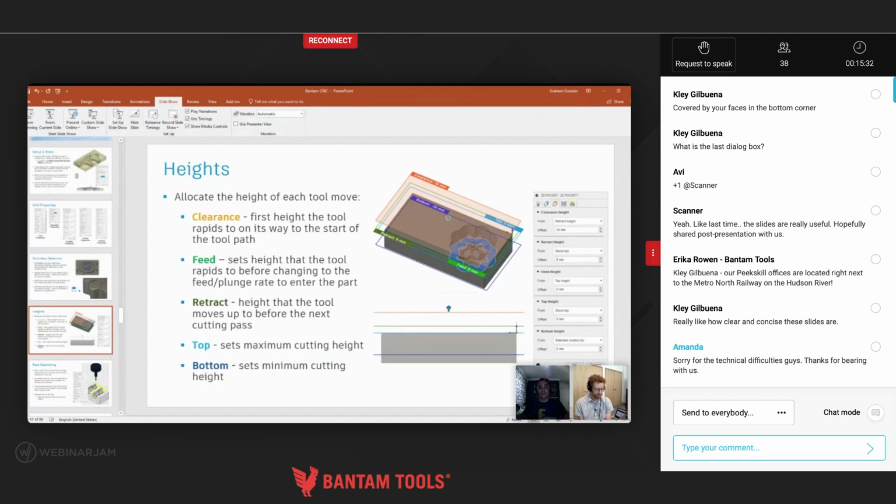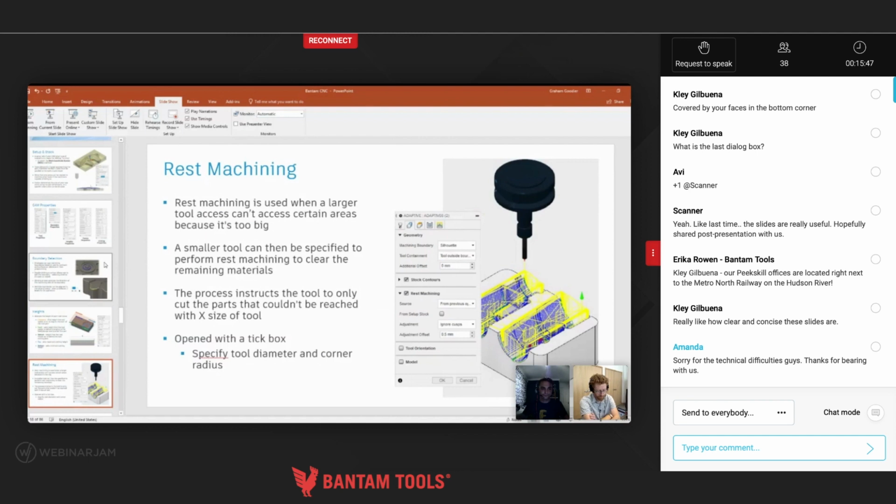The feed height is the height that the tool is going to spin at full speed as it's approaching the part, and the clearance height is the height where the tool knows it can move around safely. So none of the fixturing, anything else in the machine tool is going to get in the way. If I'm navigating at this height, that's our actual safe height.